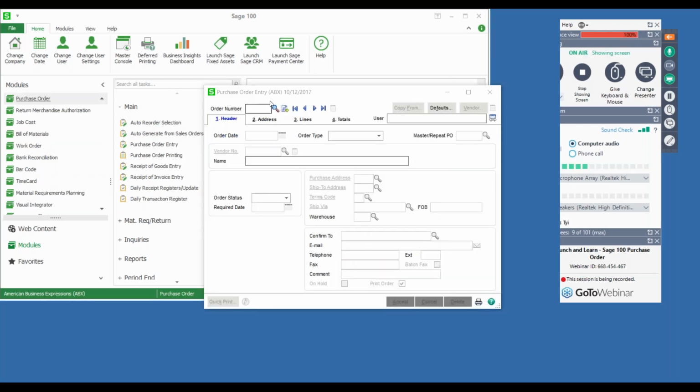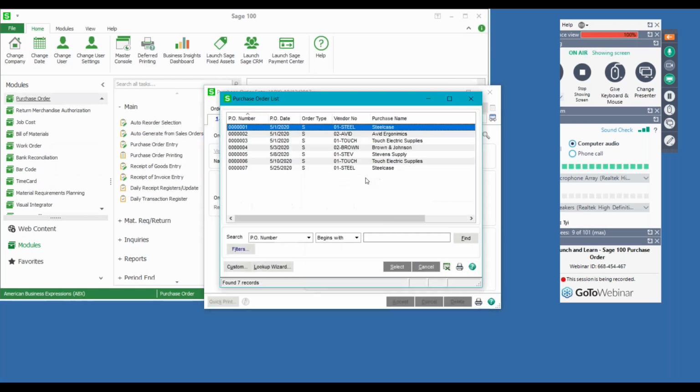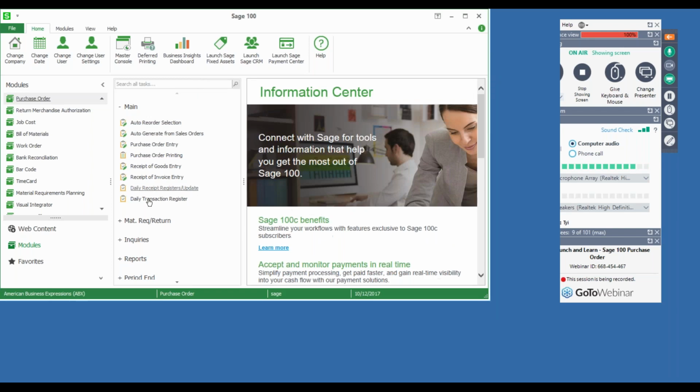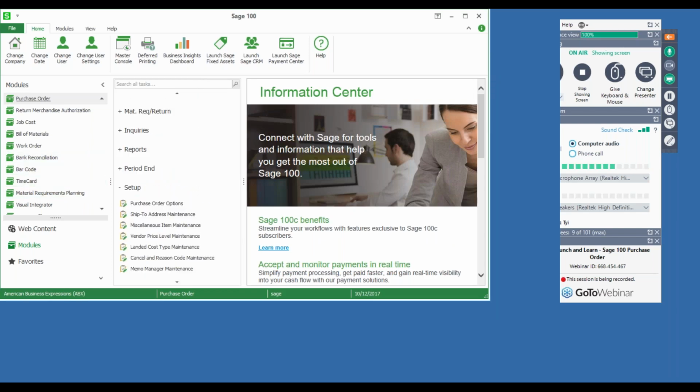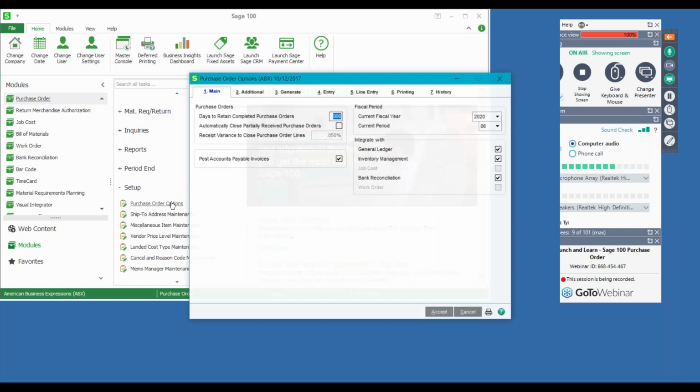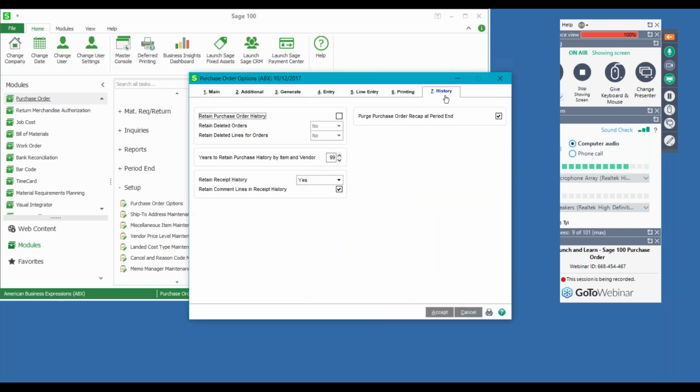So with Sage and the purchase order, like I was saying before, you used to have tons and tons of purchase orders in the system. What Sage has now done is, if you go into the purchase order options, you now have a new history tab, and you have the ability to retain your purchase order history. You can tell it what you want to retain, whether it's the deleted orders. So if somebody enters a purchase order and deletes it, you can retain that information.